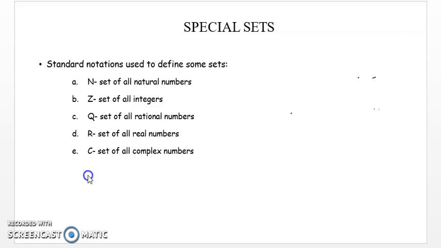Some basic sets which we commonly use are the set of natural numbers, set of integers, set of rational numbers, set of real numbers and set of complex numbers. And in maths we have already defined the symbols for those sets, with capital N being the denotation of the set of natural numbers, Z for integers, Q for rational numbers, R for real numbers and C for the set of complex numbers. So if a capital N is used, it means that this is the set of natural numbers.